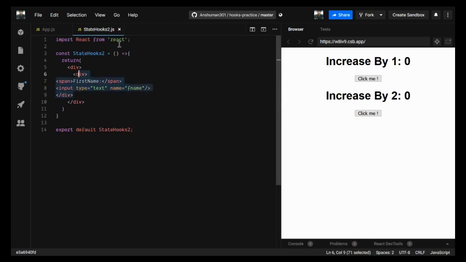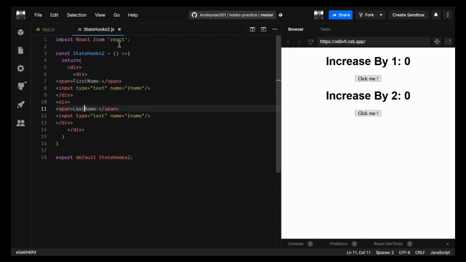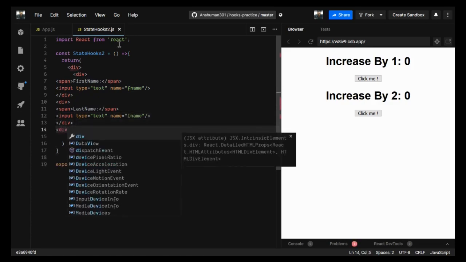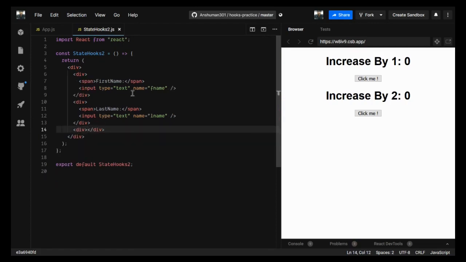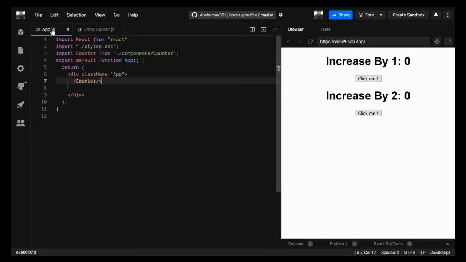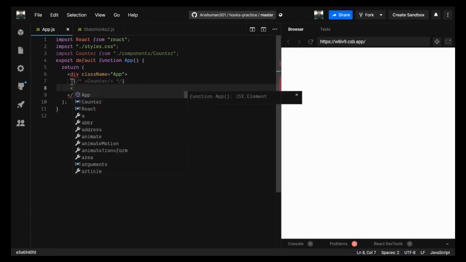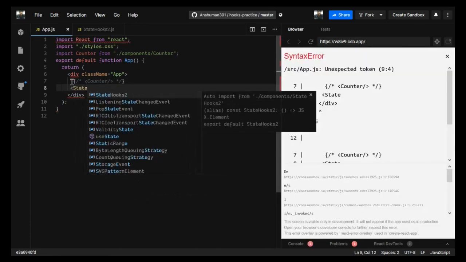And the same thing we need for the last name also. I'm just going to copy it here and just change the part in here to last name and lname. Now in here I'm just going to show the last div, showing the content inside this whole input tag. Now in our app.js what I'm going to do is comment out and import this statehooks2.js.